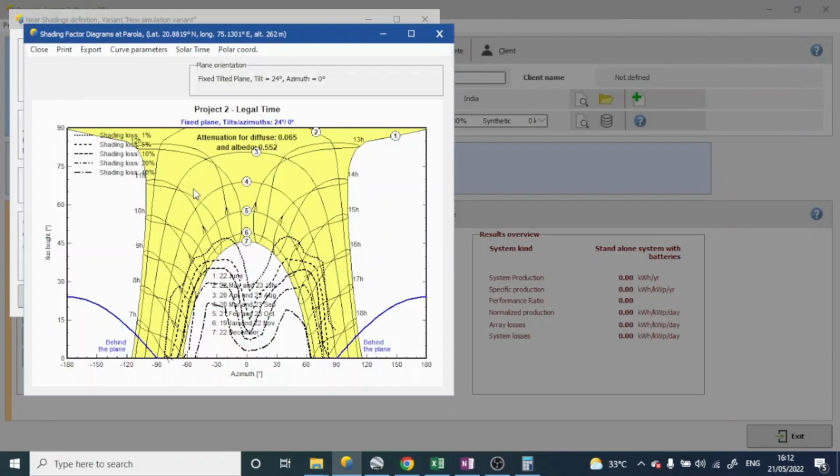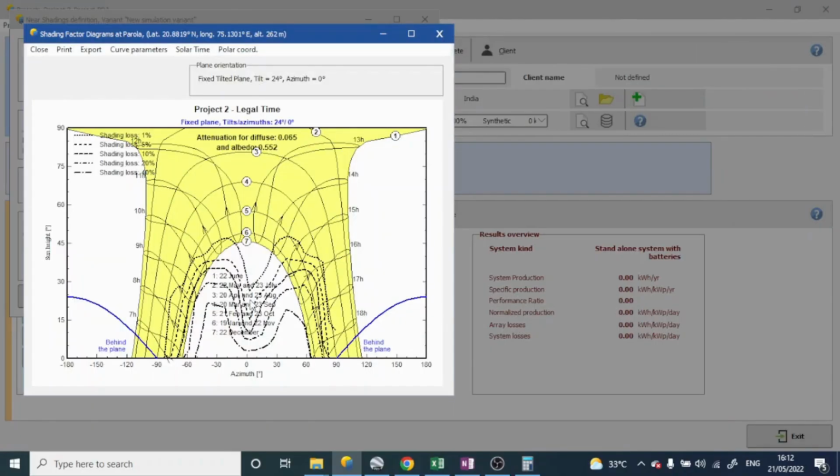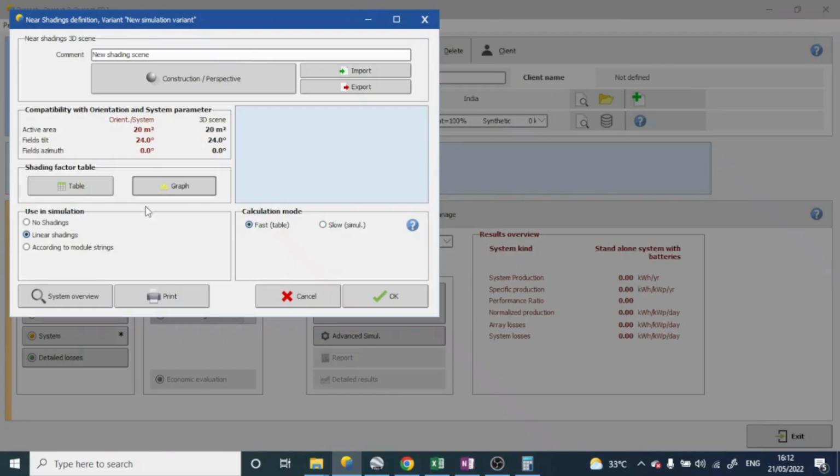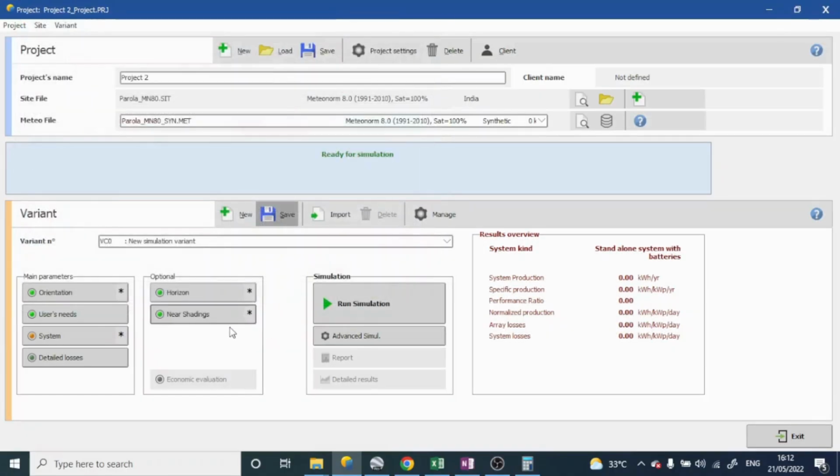If I want to prepare the graph also, we can see it like this. On this particular graph, a pattern has been drawn showing how the sun will move and how the shading will occur on the particular site. Okay, so once we have seen this, we can click OK and close this particular parameter. So now we are ready for the simulation also.